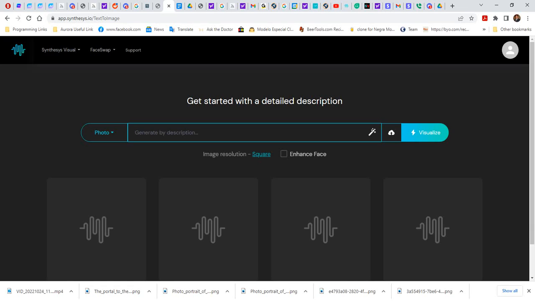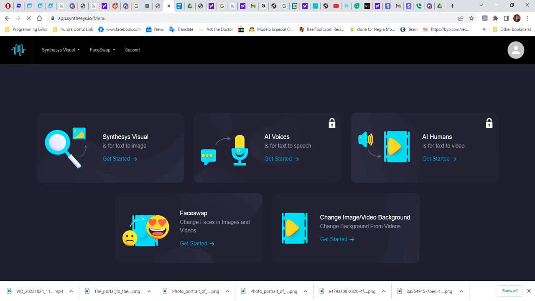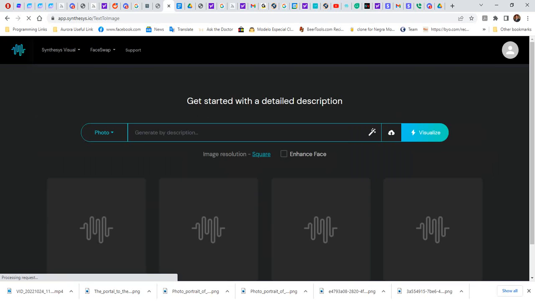Real quick test. We are now going to create flowers in a vase. A simple command. Visualize. Go back. My bad. There we go. That's good. All right. Simple flowers in a vase.